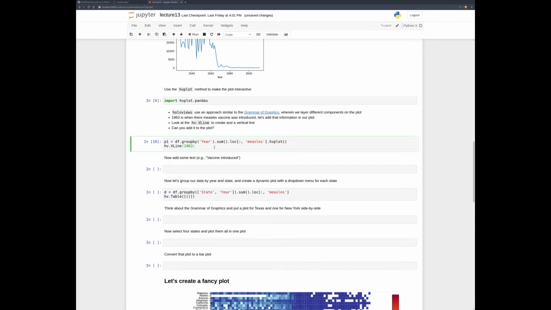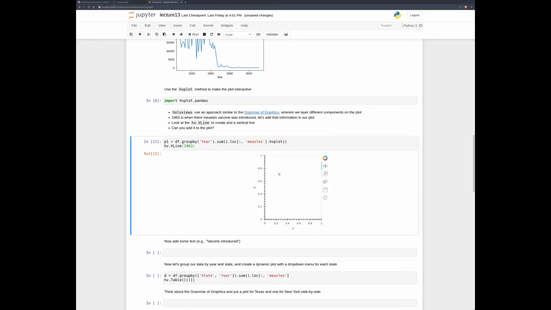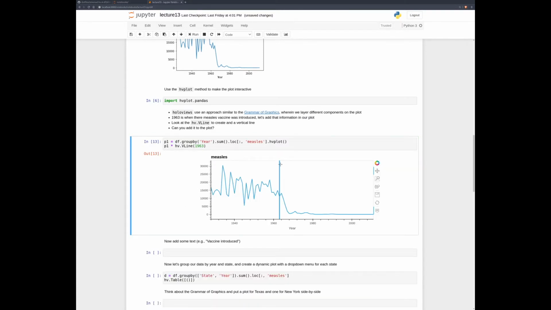If I can type. So if we just plot it, you see we don't see anything because by default the x and y axes of Holoviews will just give us from 0 to 1. If we did, let's say 0.2, now we see the vertical line, but we don't want that. So we want to overlay the vertical line on top of the P1 plot. And the way to do this is by multiplication. So P1 multiplied, and there it is.